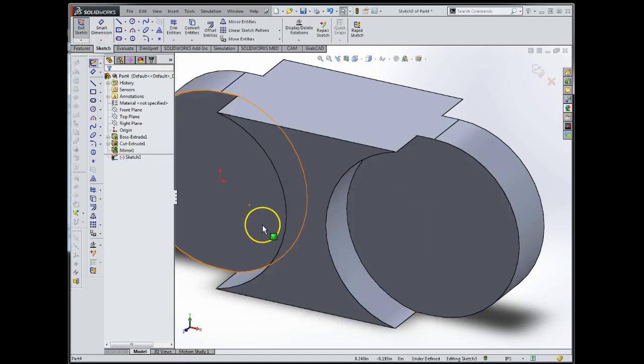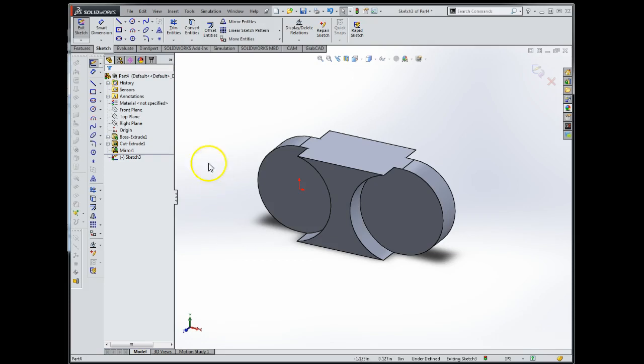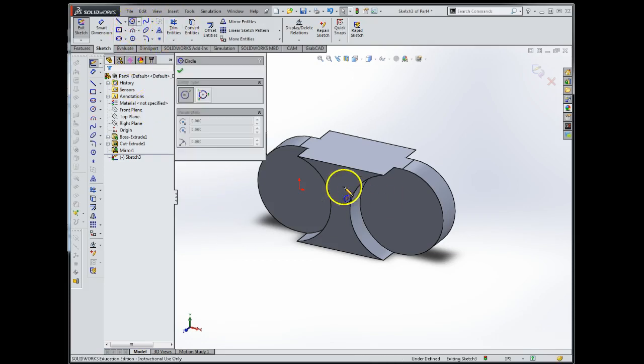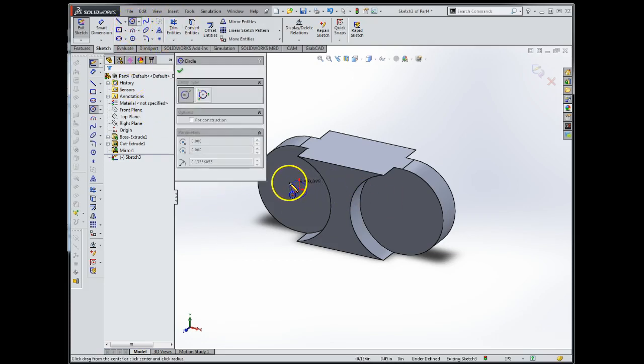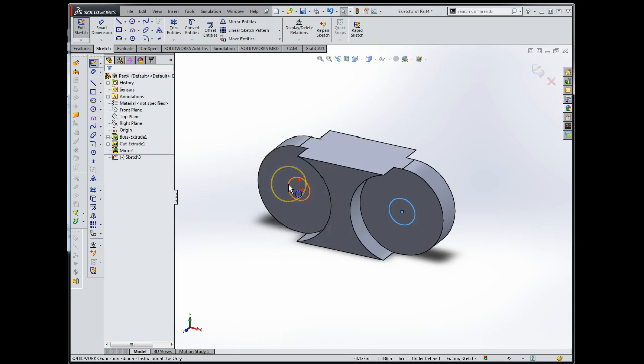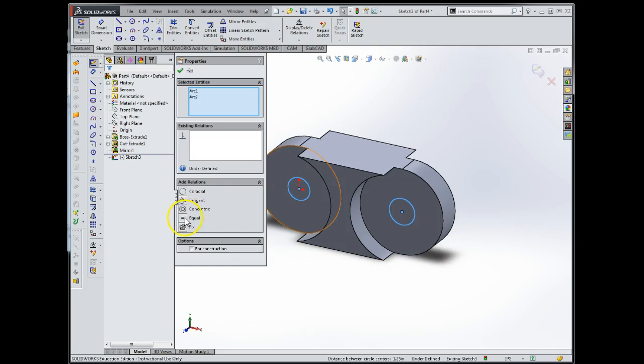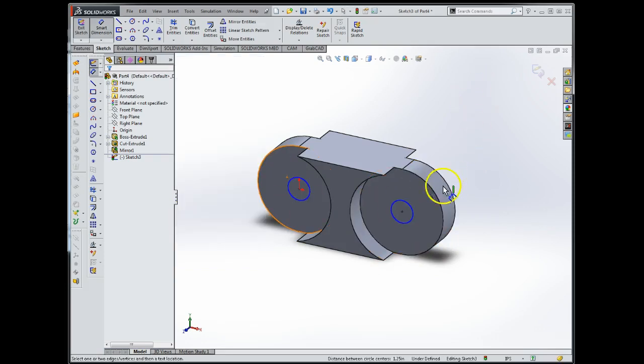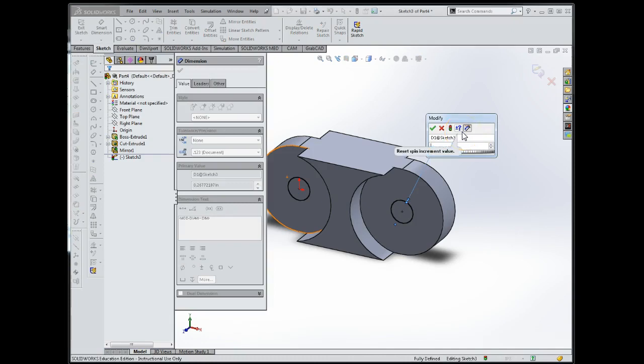Select this plane. Come on in with our circle command. I'm going to hover over again here just to activate that center point so I make sure I'm drawing my circle in the right location. Close out of that, hold down my control, select the other circle and add an equal gesture for my dimensions, and we're going to put in a dimension of 0.325.